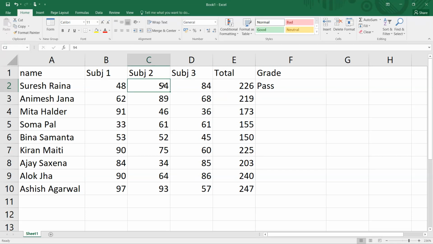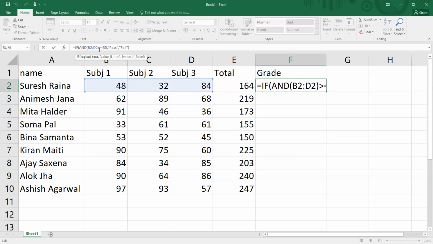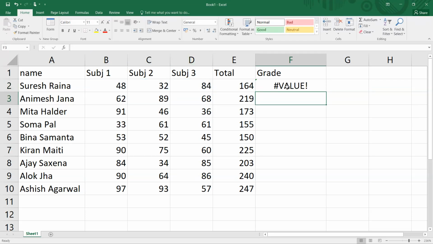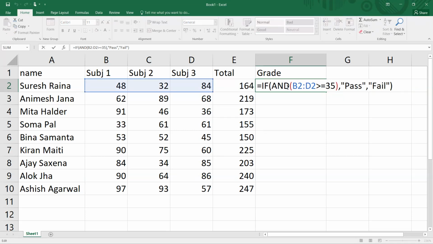Let me change a mark to 32. It's still showing pass. So the result is not populating correctly with AND in all of the subjects. Okay, so this bracket won't be in here; this bracket would close in here. Now I press enter. It's showing a value error. So the question comes, what is the problem with this?